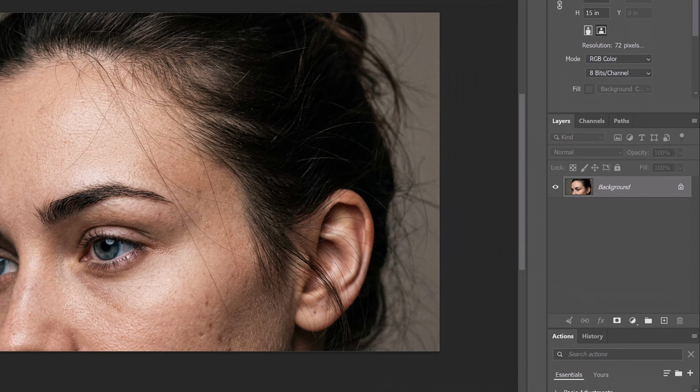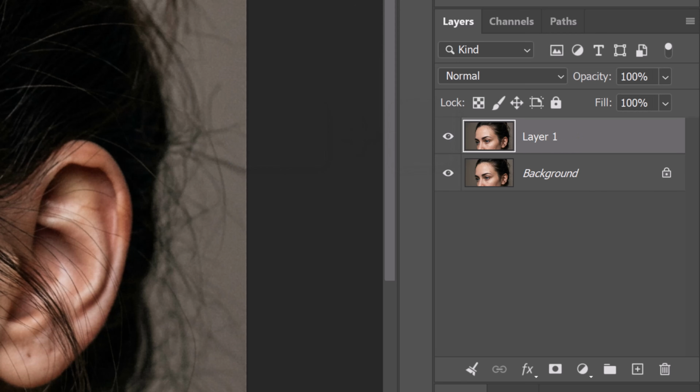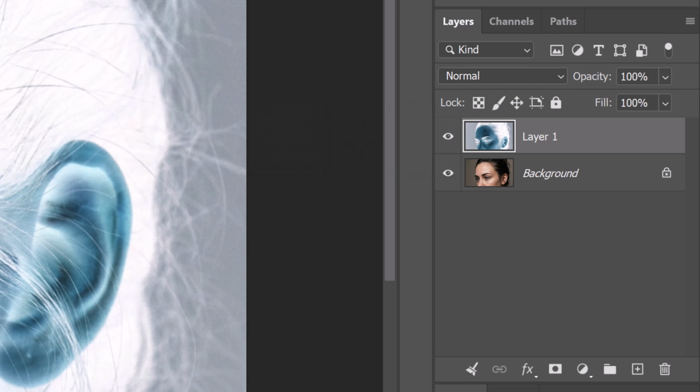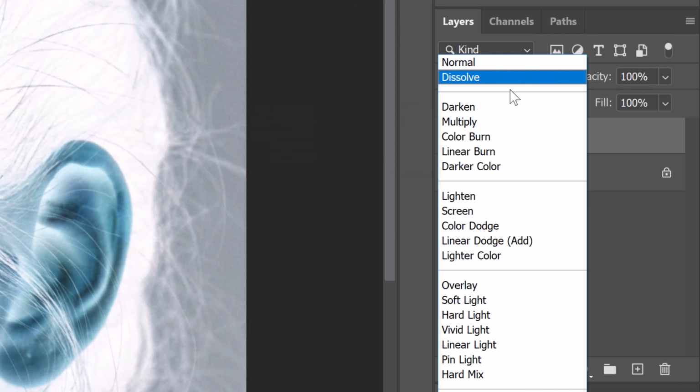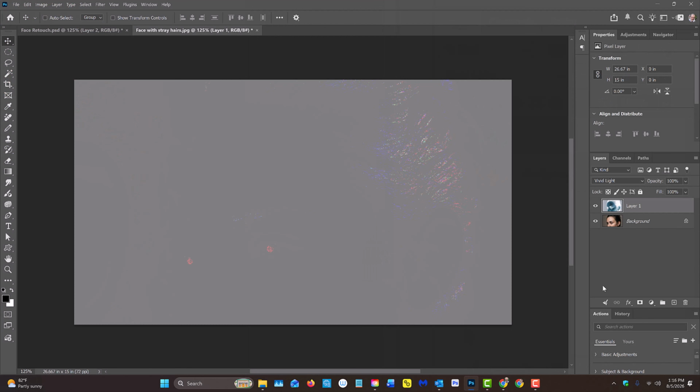The first step is to make a copy of it. Press Ctrl or Command J. We'll invert it by pressing Ctrl or Command I. Change its blend mode to vivid light, which makes most or all of it look solid gray.